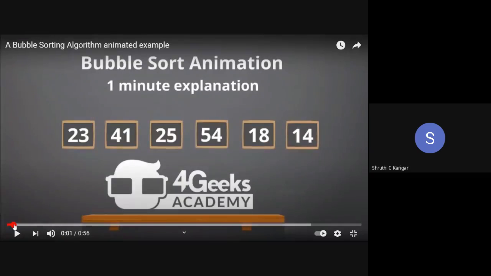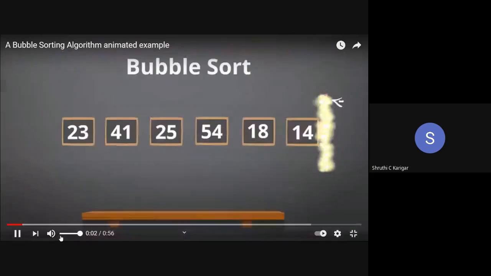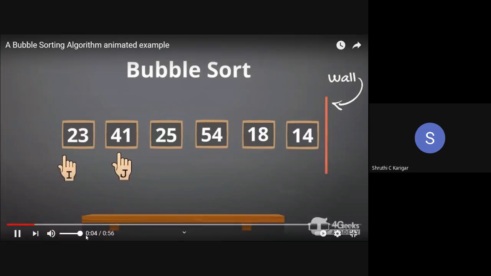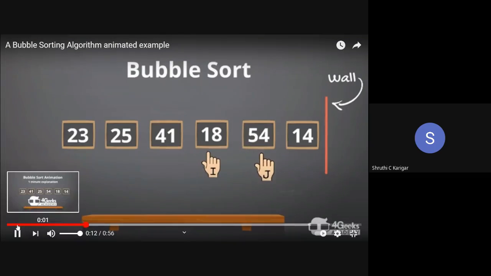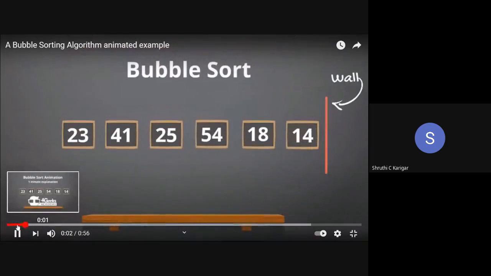Okay, is my screen visible? Yes, ma'am. Okay, I'll just play the audio. Just tell me whether it's audible or not. It has no audio, so you can just observe what is exactly happening here, all of you.